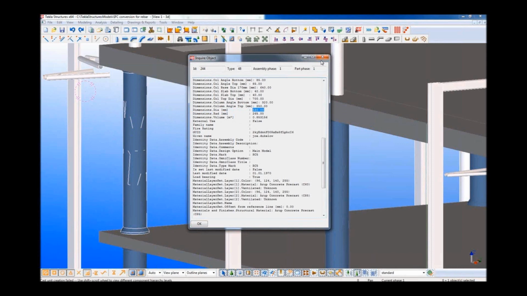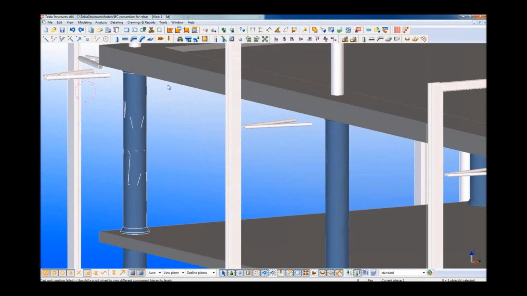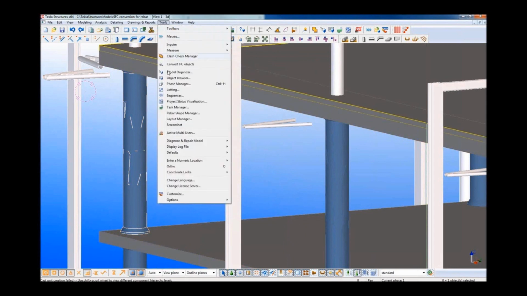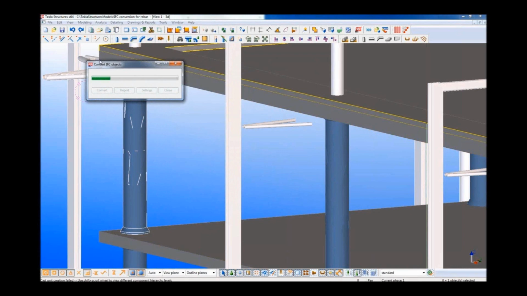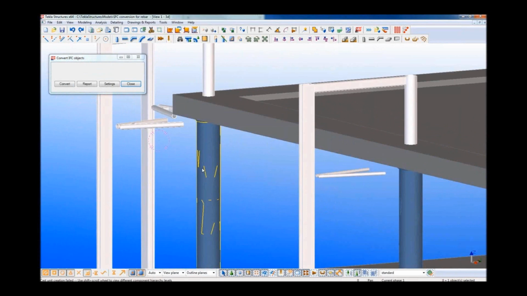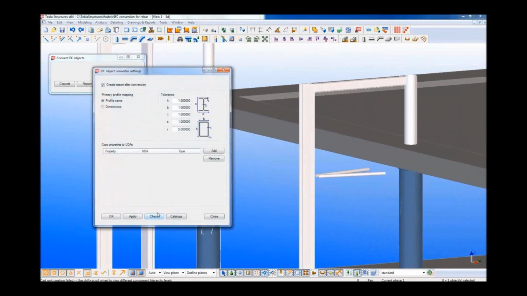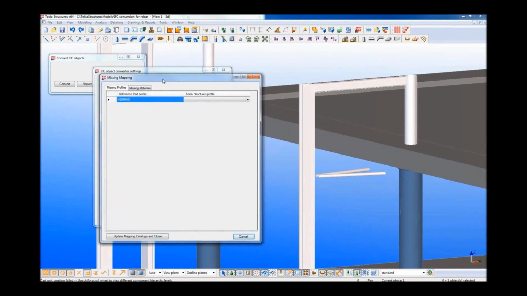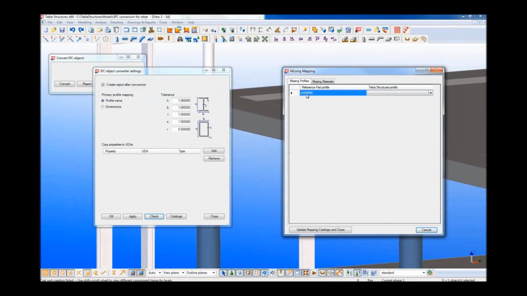Now this makes it a bit difficult for Tekla to map a profile, because if I open the IFC converter, I'm going to struggle to map that profile. If I do a check on this particular part, it'll produce a little report, and you can see that the profile name it's trying to map is a 450.